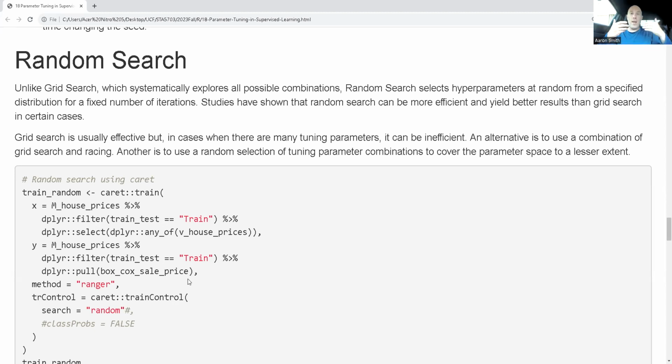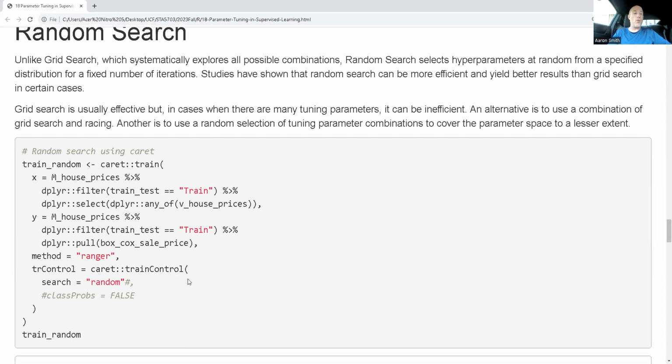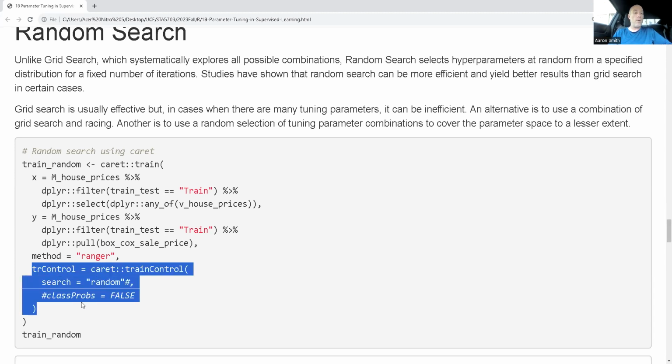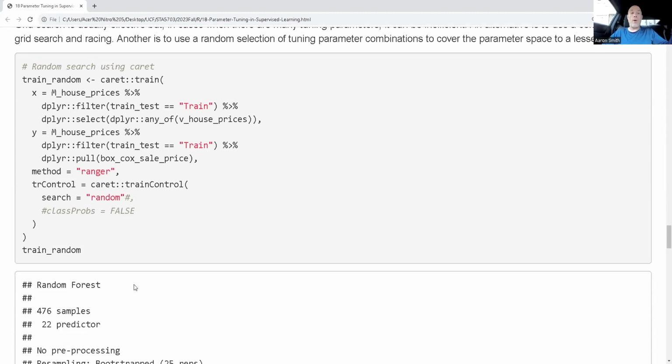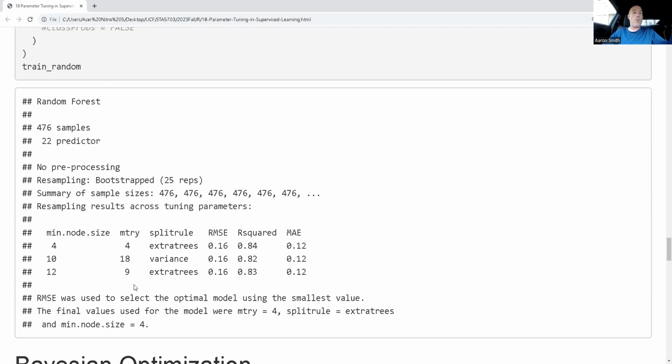And so we can frequently do better, especially when we have a lot of parameters, by doing a random search for the parameters. If I put in the train control parameter search equals random, it will go through and do a random search of the parameters for us. I didn't specify the tune length, so it went with a default of 3, but you can imagine me greatly increasing the value of this. We can see it just randomly picked some values for minimum node size, mtry, and split rule.